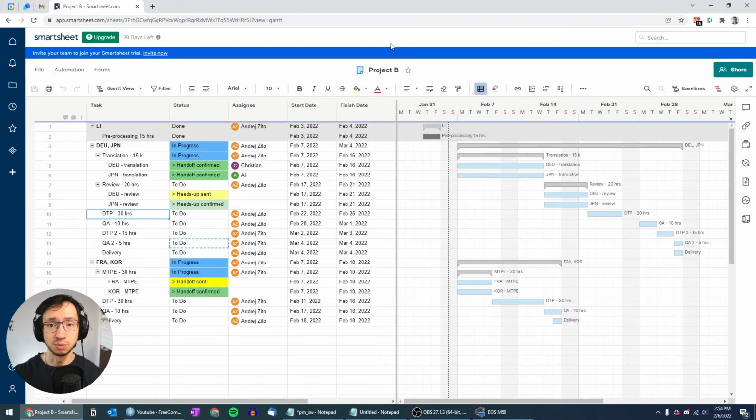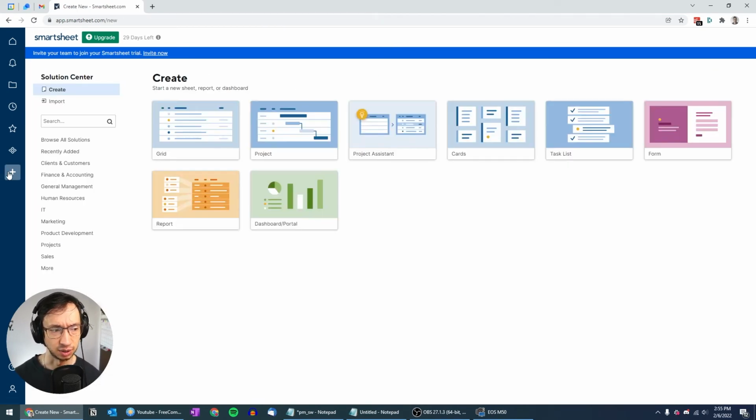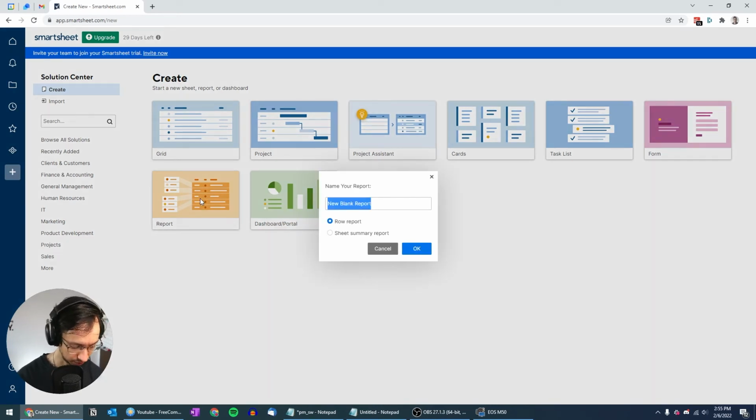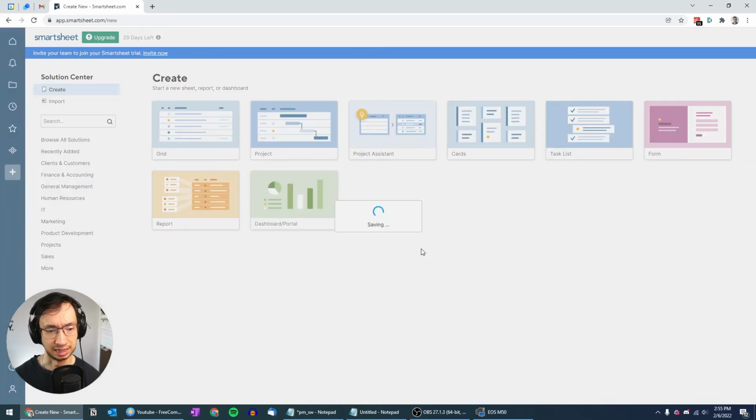So now that we have two projects, as usually, we're going to wrap up this tutorial by creating some sort of a one unified view of all the projects. And this is where we can utilize the reports. I tried different things that we have here as an option. I think report is the one that does it in the easiest way. So let's create a report. I'm going to call it my projects, and we're going to keep the row report selected.